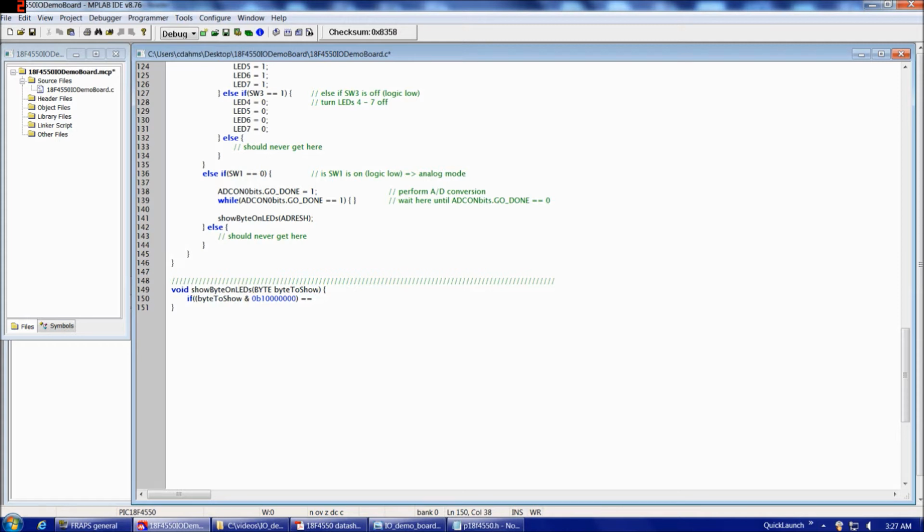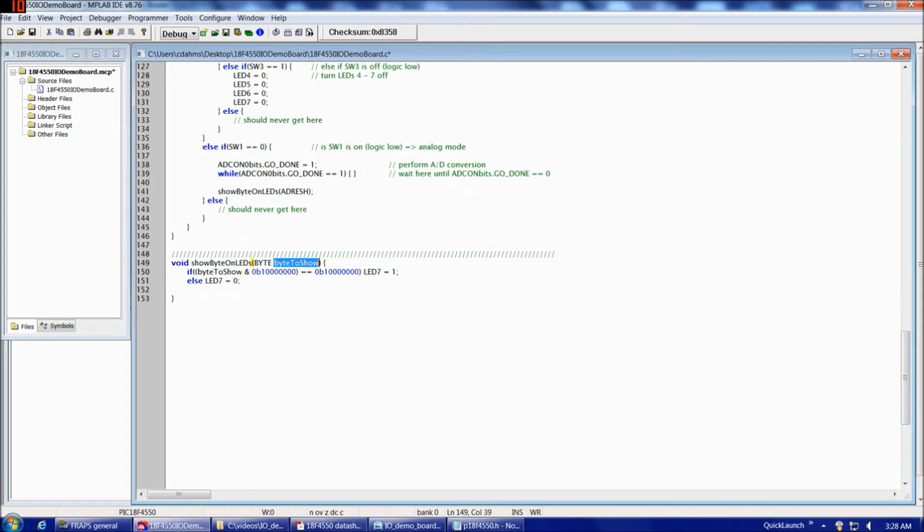So if that equals 0B 1 and 7 zeros, in other words, if overall what this if statement is doing is checking if the MSB coming in is a 1, then we're going to turn on LED 7. Else the MSB must have been a 0, so we're going to turn off LED 7. Now essentially we're going to do the same thing for the other 7 bits of byte to show, those being bits 6 through 0.